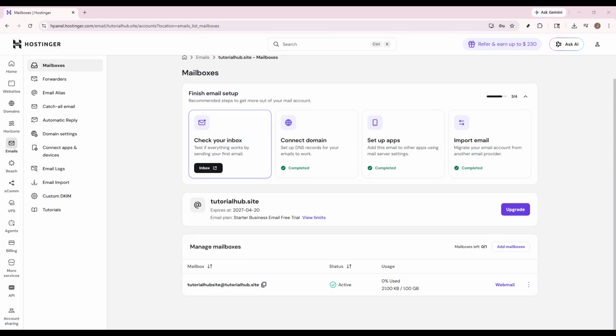And that's it. You've now learned how to change your Hostinger email password inside hPanel. It only takes a few clicks once you know where to look, and it's one of the easiest ways to keep your email account secure.